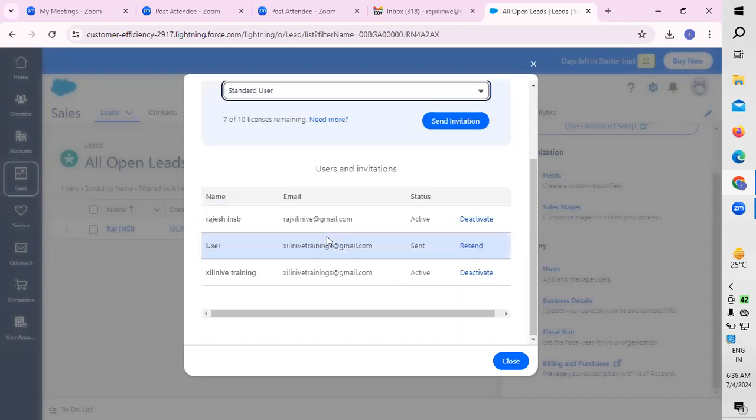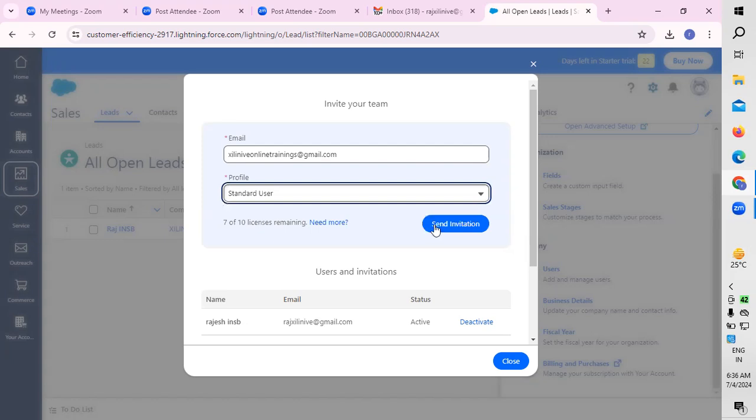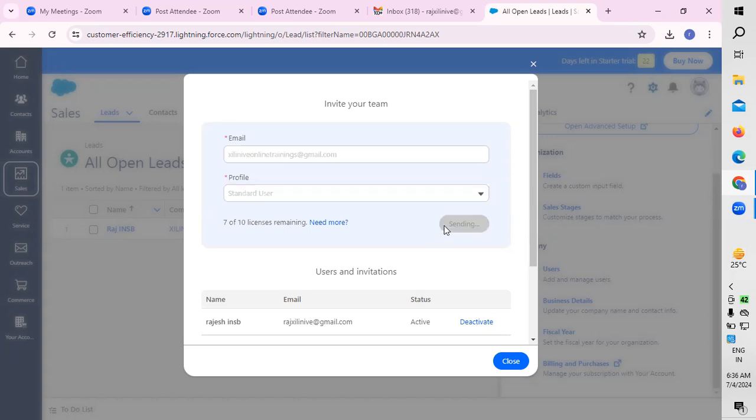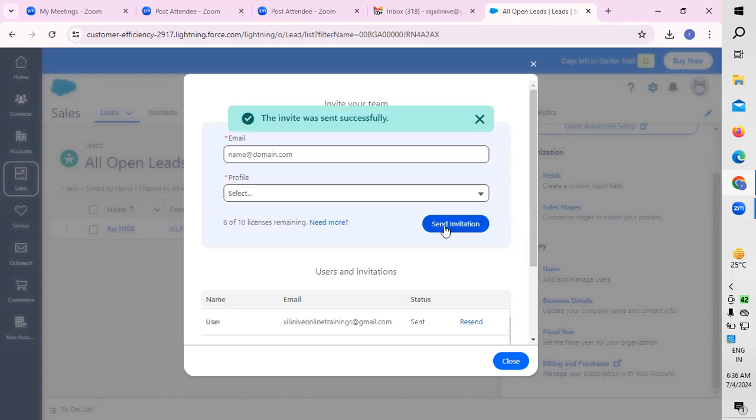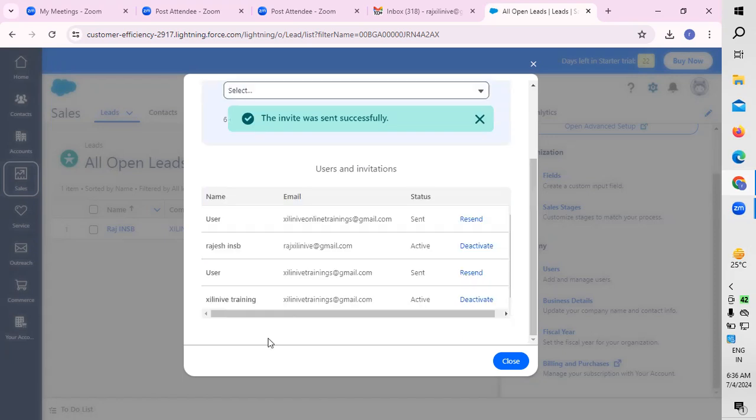Standard user, because admin... yeah, standard user we can give. We send an invitation. I already showed you last time, right? So we'll send the invitation, and once it is accepted, they can add it. That's something we can do.